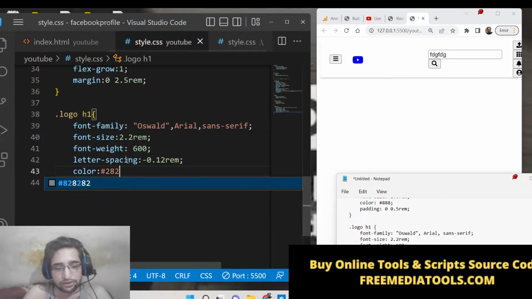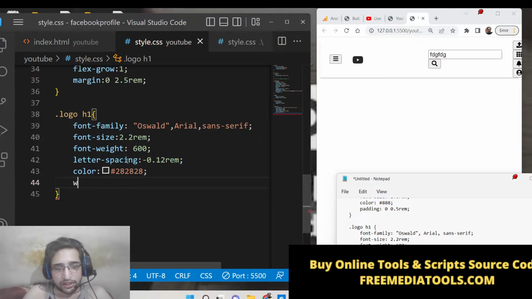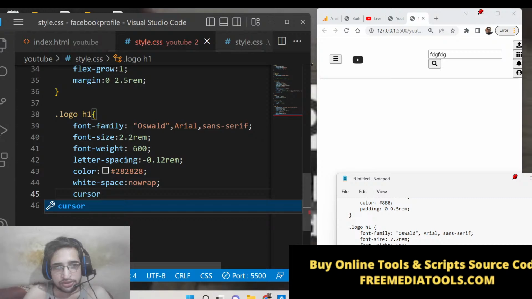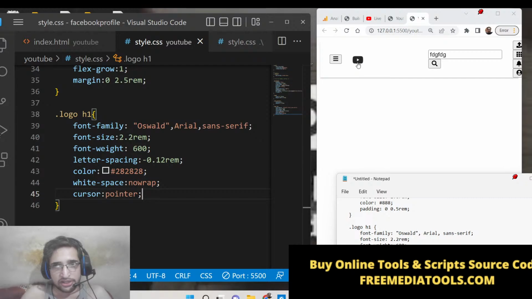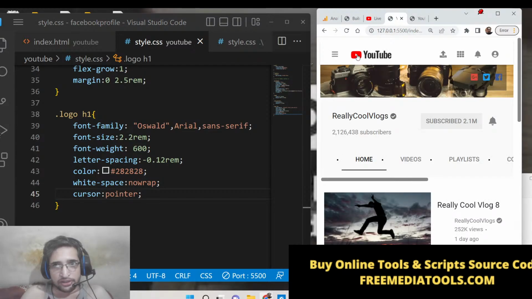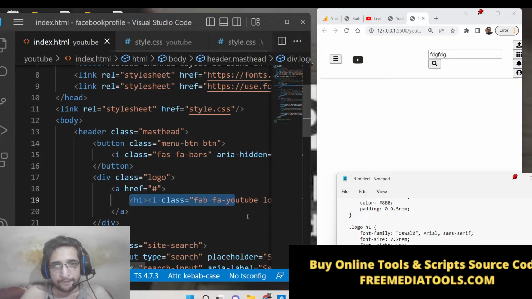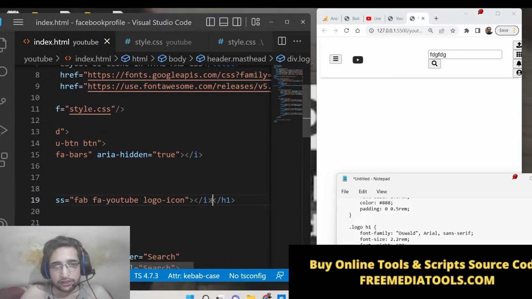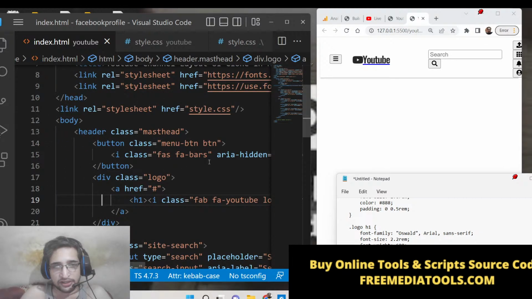which is 282828. This is a green color. And white space we need to change to no-wrap, and cursor we need to change to pointer. So whenever we hover, our cursor changes to pointer. You can see it is similar to this. If you see here, we need to give it YouTube also. You can now see it is having this underline, guys. We don't need this underline. We will remove this. So just wait. We are just styling this.